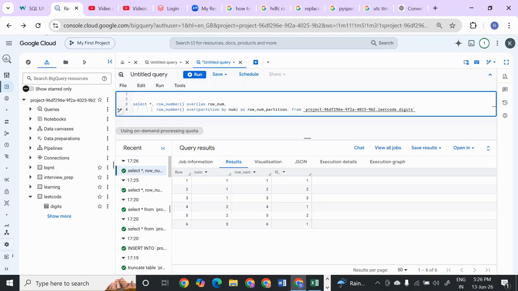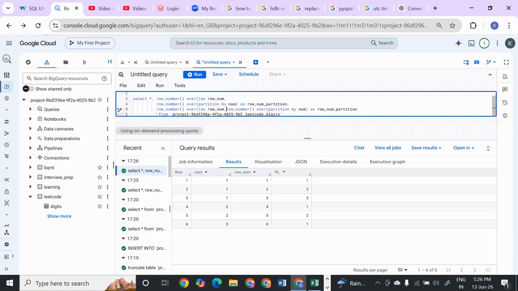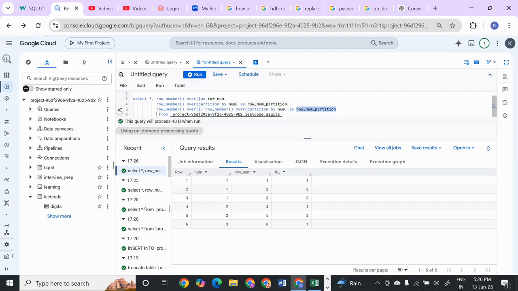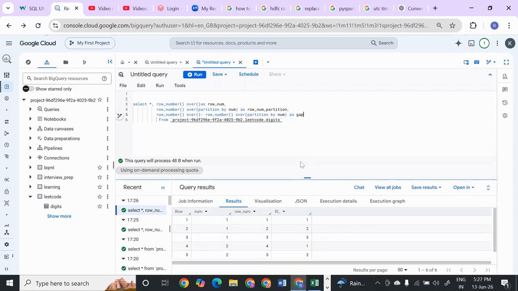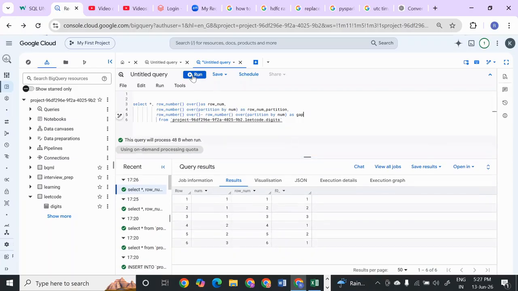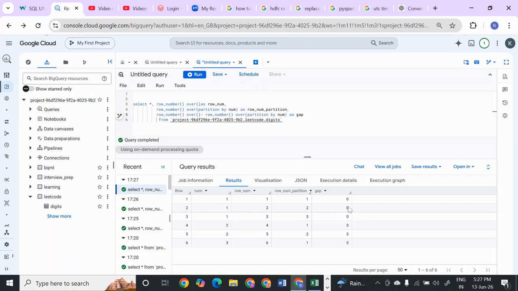In the same step, we have to find the difference between these two numbers, row number and row number partition. I'll just add one more column and do the subtraction, as gap. Let me run it. So the gap is 0 for the first three rows, and for this 5.